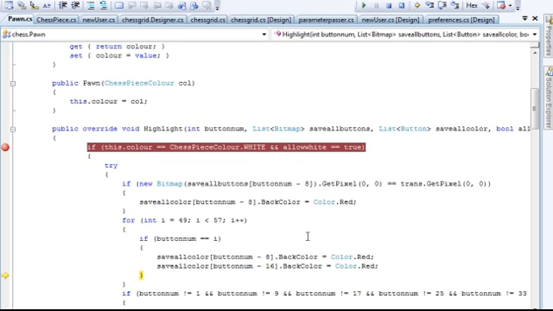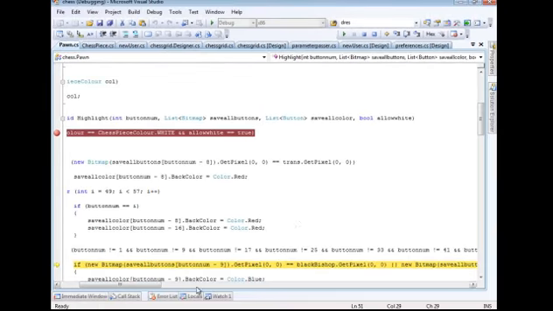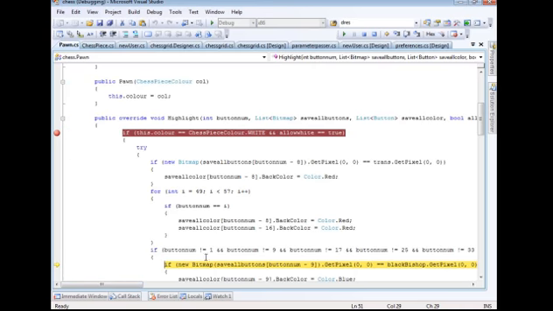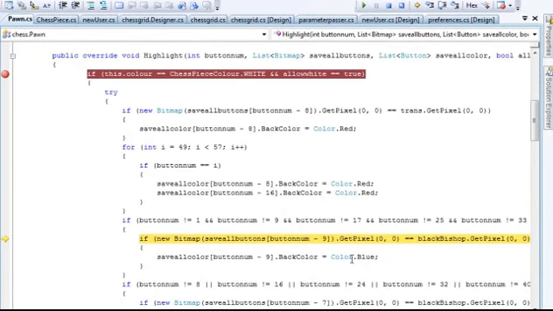And it actually is transparent. As you can see, it went through the code. Now what this is going to do is check if button num is not equal to 1, and if button num is not equal to 9, set the color -9 to blue.